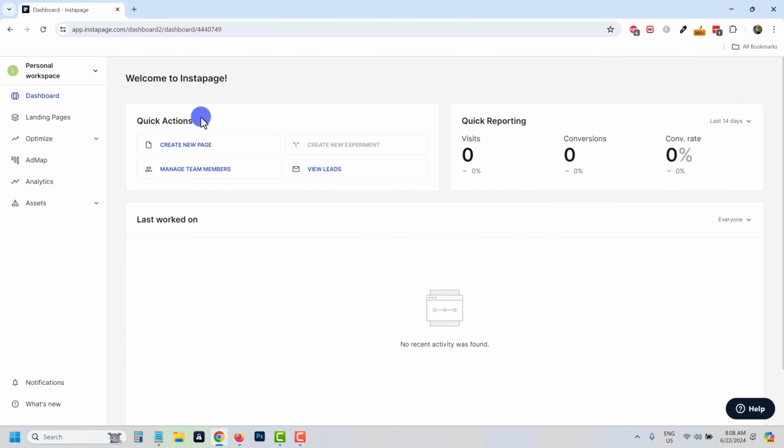All right, and so here we are inside the Instapage dashboard. You can right away start with creating a new page. You can add more team members if you're working as part of a team. You can view leads eventually once we start adding leads and we have an email submit form, things like that. So here are the different options here on the side that you have access to. You can contact support over here on the bottom right.